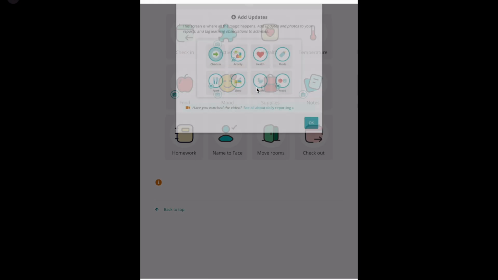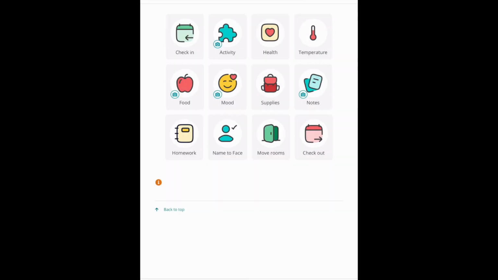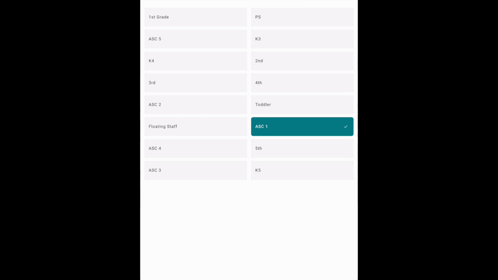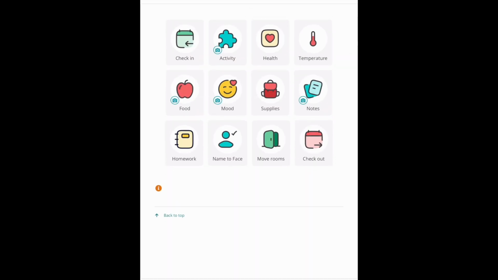Add entry. So add entry. For this one too, if you click up here, let's say you're in after school 1 but you want to switch to a different room, you just go click up here. Then you could choose which room you want to go to. Okay, so we're still in ASC 1.